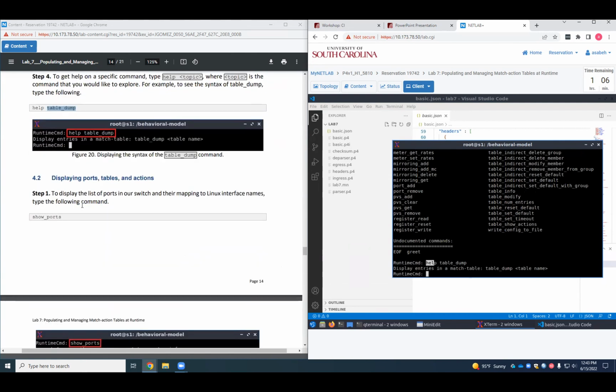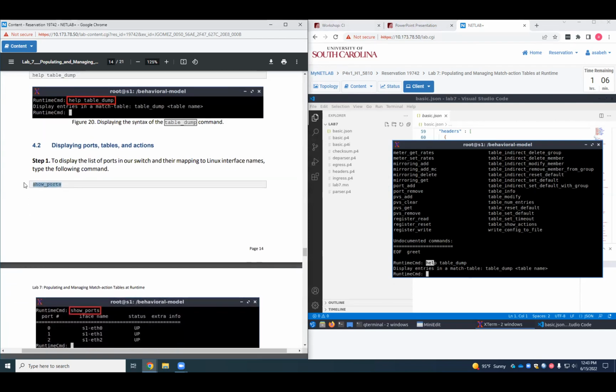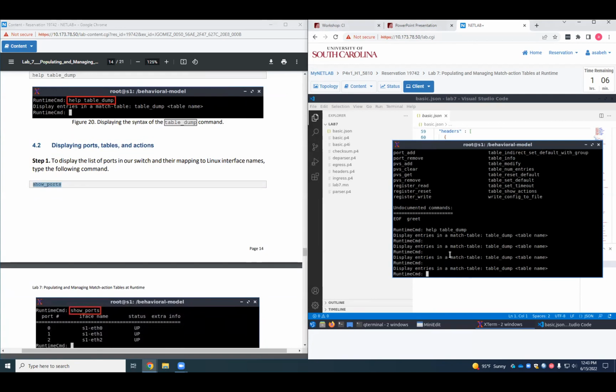Now, the next section, what we'll do is display the ports. So show, just to validate, the switch ports.